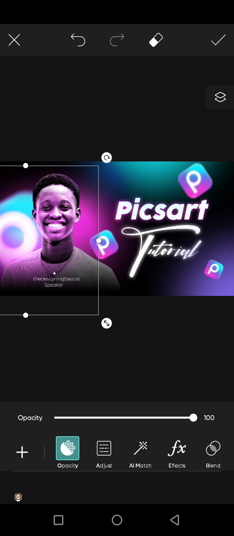Now let's take note of this. Anytime you are editing with lens flare and the background is dark, use overlay with your lens flare. But if the background is light, use screen blend with light. Overlay is for dark. Take note of that. So now you copy the same thing again.